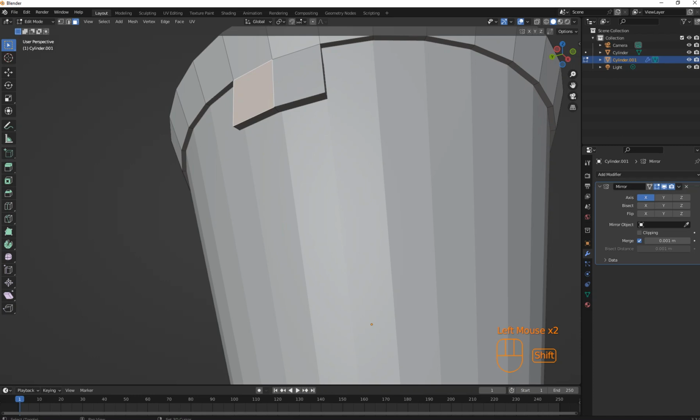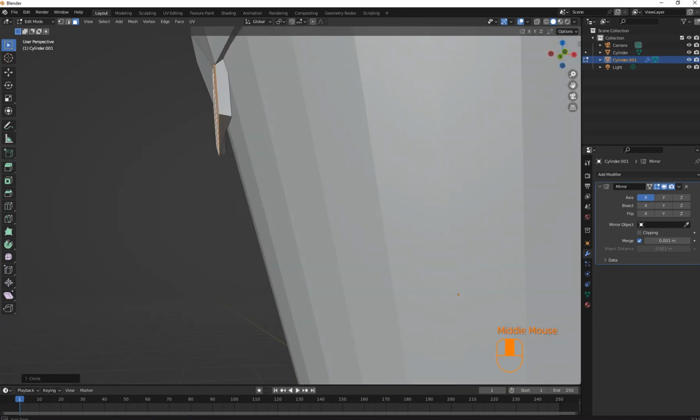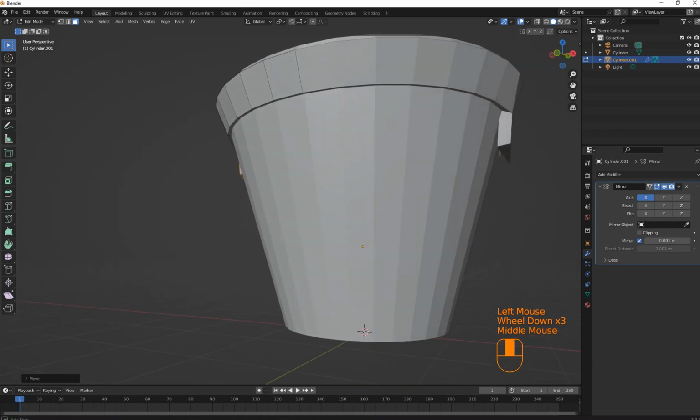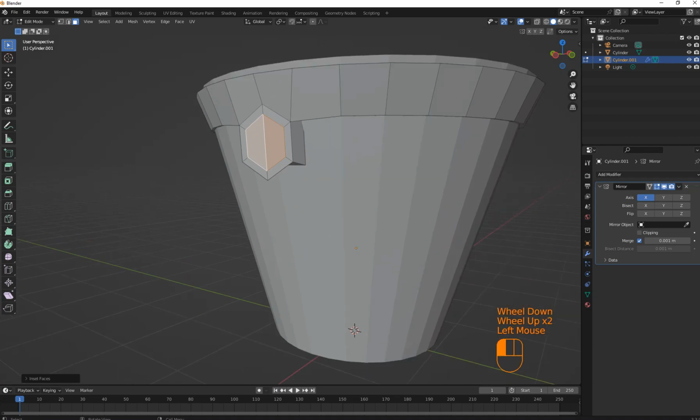Select these two faces. And this is why you need the extra add-ons. Right click, loop tools, circle. All right. Then G, X, I think. That's good. Okay. Press I. Delete that edge right here.